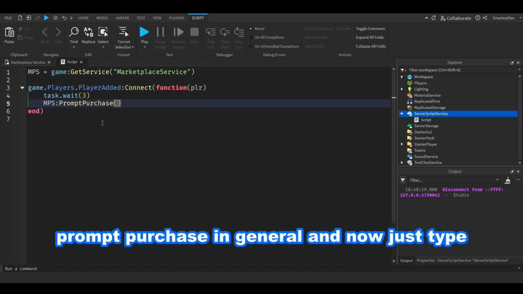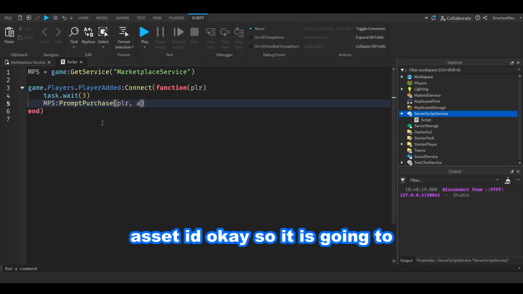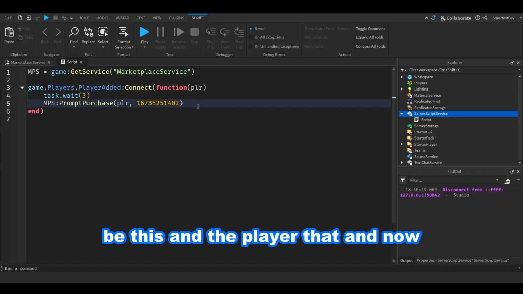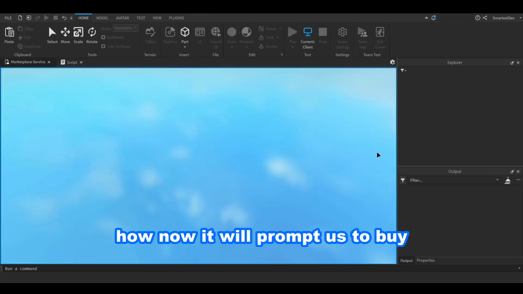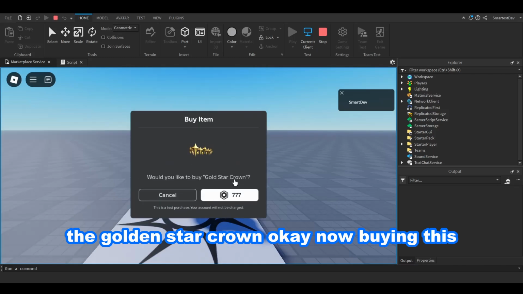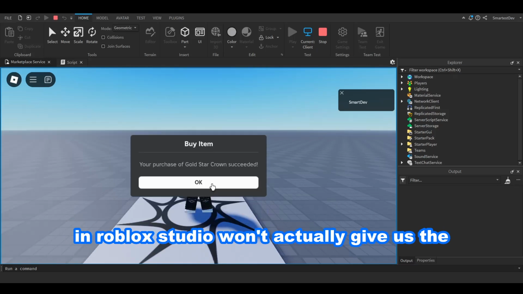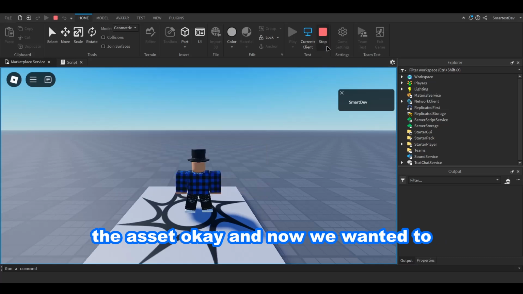And now we need to type the player and asset ID. Okay, so asset ID is going to be this and the player that. And now if we just play this, you can see how now it will prompt us to buy the golden star crown. Okay, now buying this in Roblox Studio won't actually give us the asset.